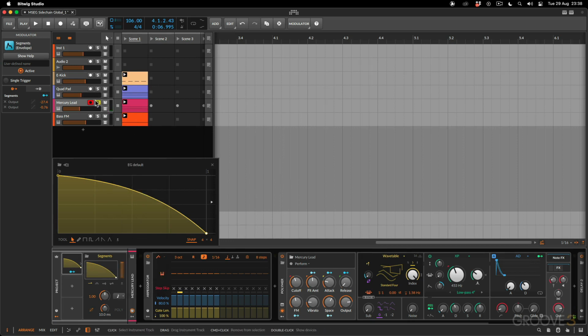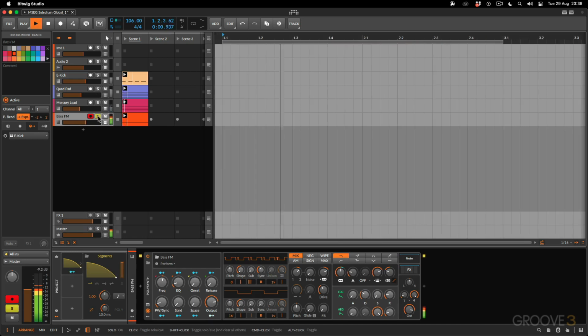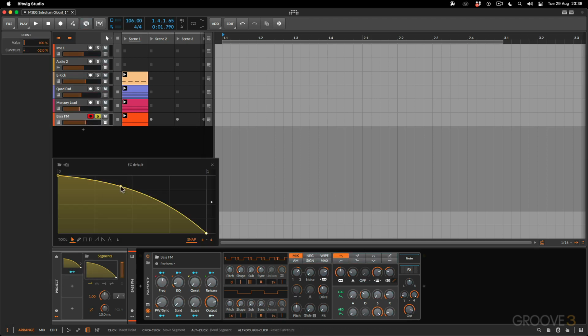And now let's move over onto this bass. So taking a listen to it, we've got this. But I can click over here and modulate that output as well. So basically what we're creating is a sidechain effect where we've got ducking that's happening on the output levels of the instruments, and it's using the e-kick as the source. And the segment section here is using this shape for the sidechain ducking.